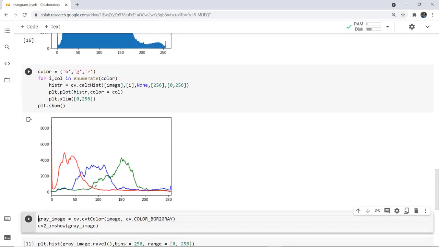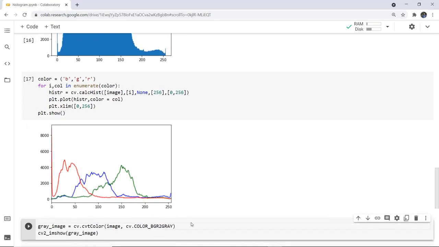Next, now if I want to convert this particular image, the image of the bird, which is actually in BGR, we can say a colored image, we simply use a variable. Here we have used gray image equals cv.cvtColor, the original image, and then what you want to convert it to. So we have used cv.COLOR_BGR2GRAY. That means we want to convert the color image into a gray image, and then we have displayed it.